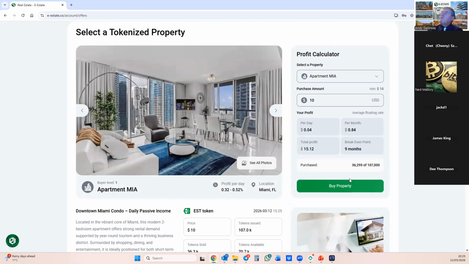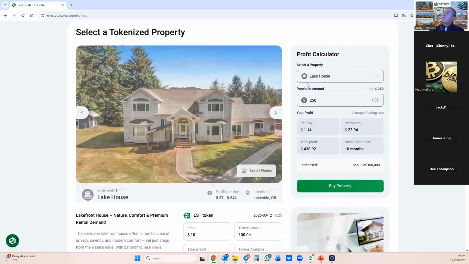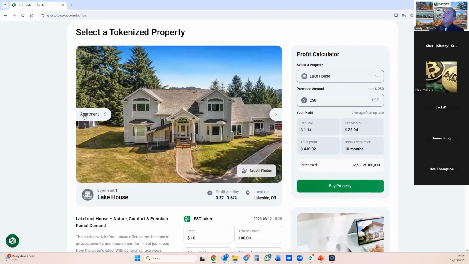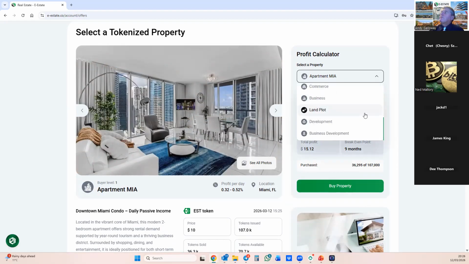On this side, you have a profit calculator. So this is where you're going to start off to find out if you want to buy a property. There's lots of information about the property below the image here as well. So you notice when I change this image here, this up here changes. Select a property, that changes. And there are a number of things about this in the profit calculator. I can select whichever property I like.